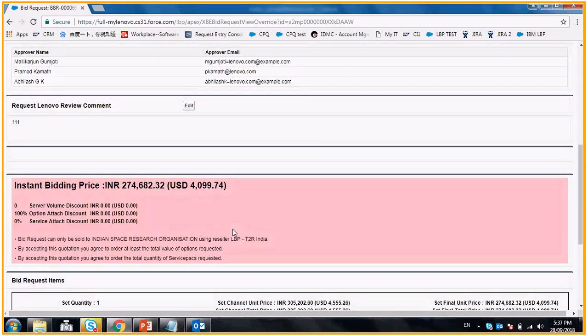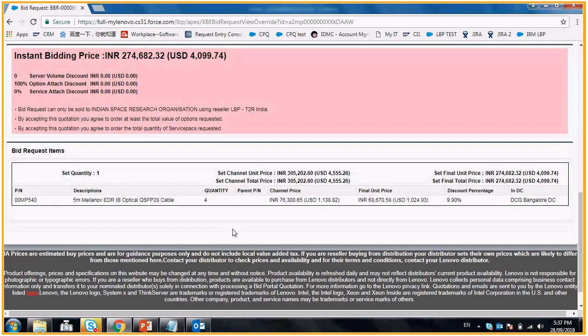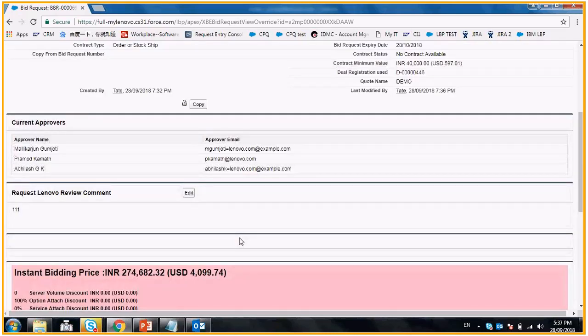Also, there is a function called special bid. Special bid is a function that allows you to inform the sales rep of the business opportunity. You can input some justification and it will be sent to the sales rep. Then the sales rep can contact you, or you can contact the sales rep directly to get an offline quotation.